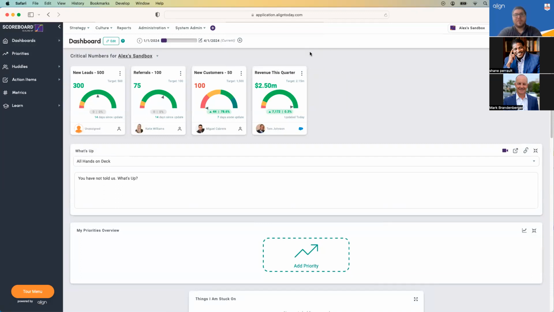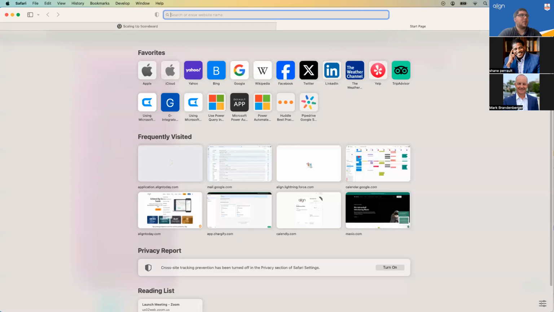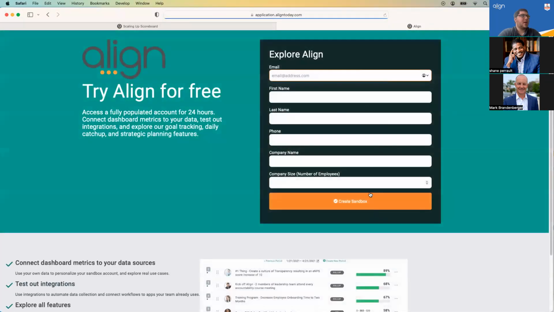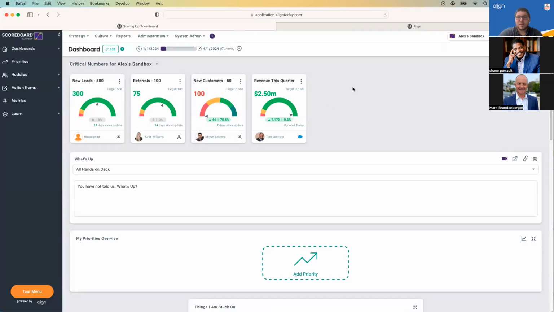Right place. All right. So the application align, that one? Yes, if you click on the most recent one that I just sent in there, it should take you here, where you can go in and just put in your information, create sandbox, and then you should be able to jump into something that looks like this. That's under this last one, application align today, publication creation sandbox.